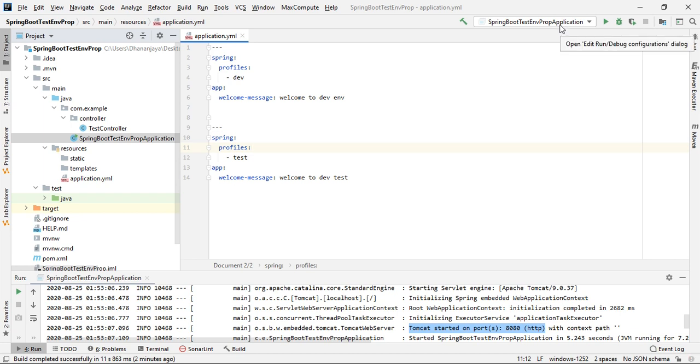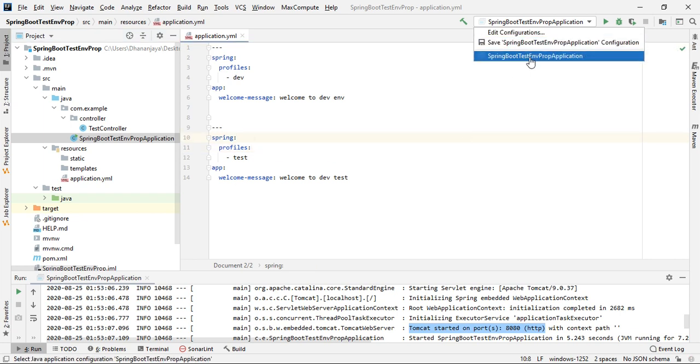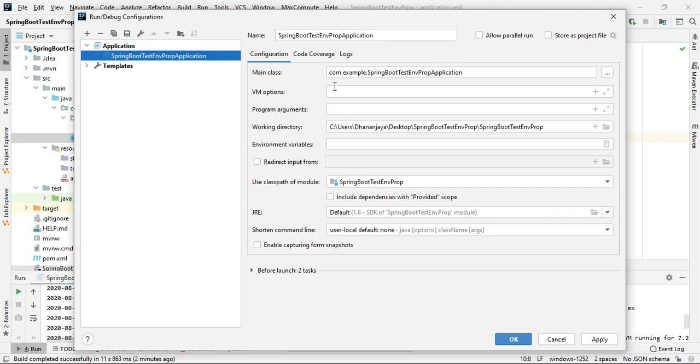Now we have to pass an environment variable inside the configuration. Let's pass the environment variable like -D. We need to pass spring.profiles.active. Which profile do you want to activate? Let's say I will write test. I'll apply this.